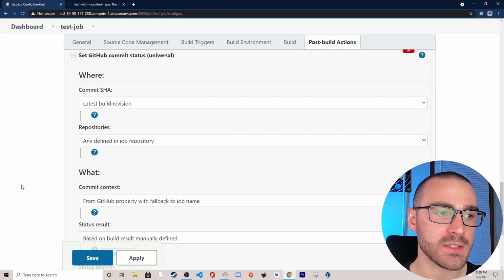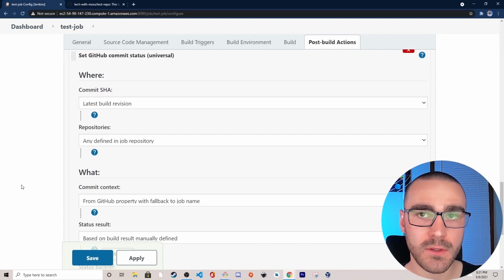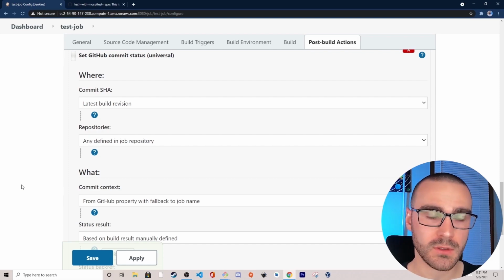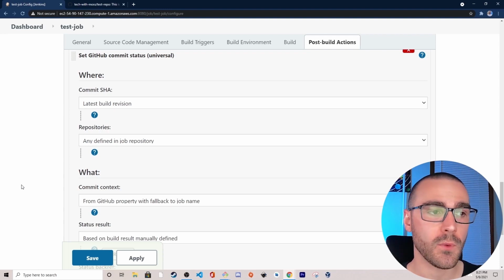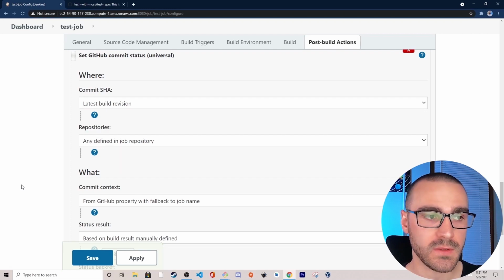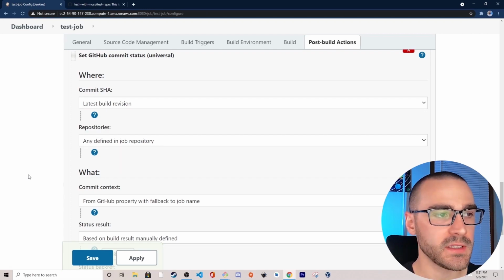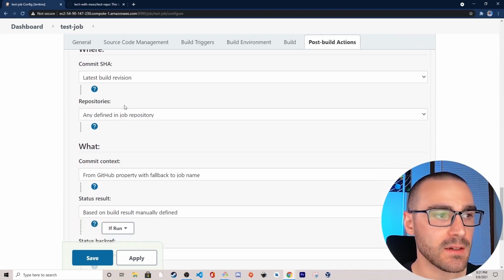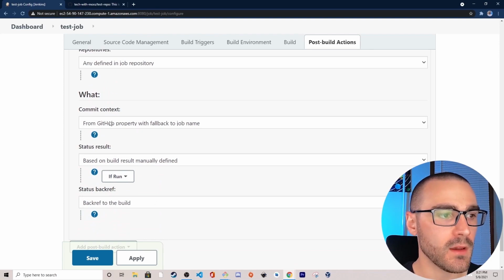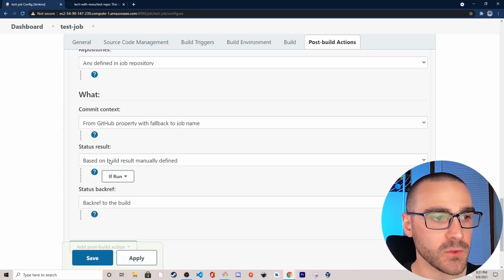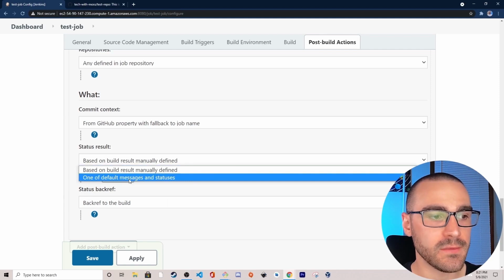the GitHub repository, and it will set the build status on the individual commits that were built during this particular Jenkins build, as well as the pull requests if there is an open pull request for the commits that were built in this particular Jenkins build. So I'm going to leave these two fields as their default values, and then under the what section, I'm going to specify the status result based on one of the default messages and statuses.